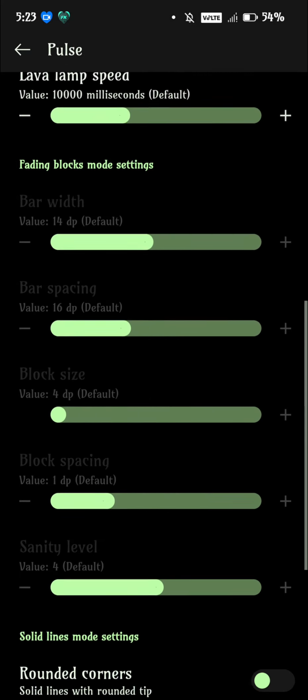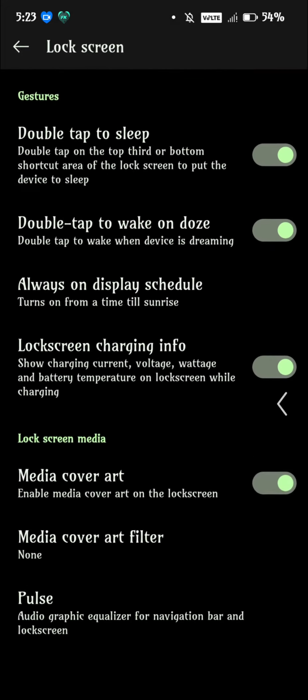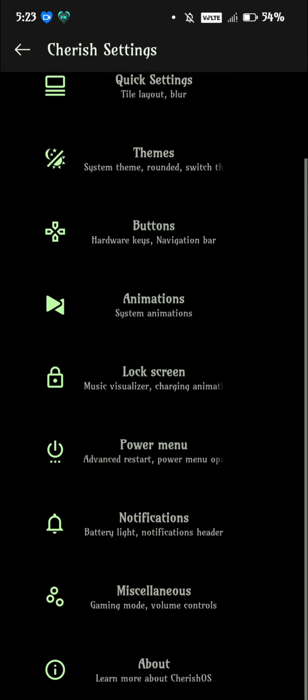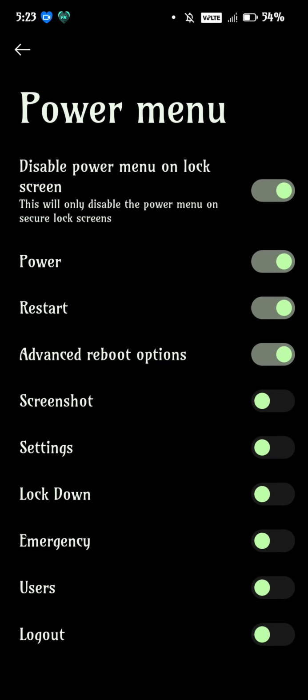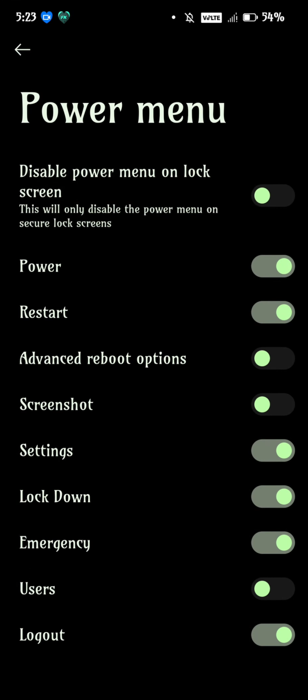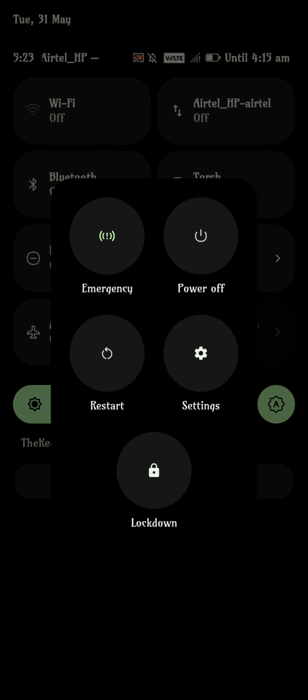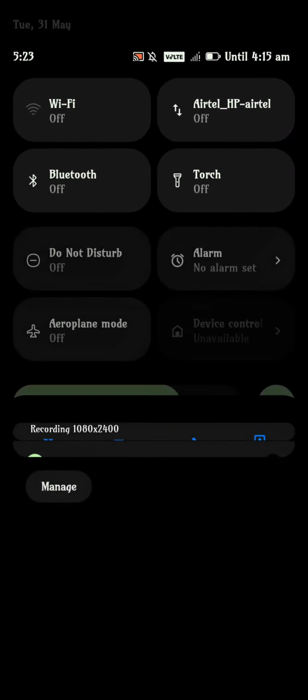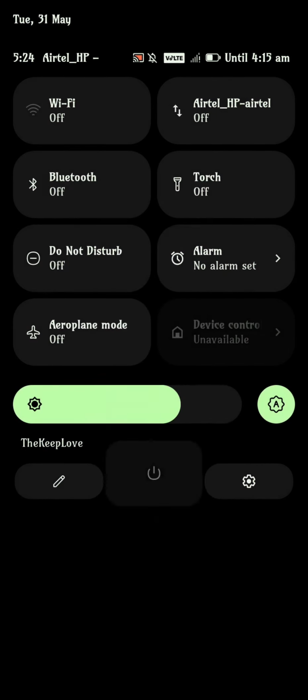You have pulse, you can enable nav bar pulse, and these are the other options here. You have media cover art filter as well, and you have the power menu customizations, and these are the options that you can enable and disable or enable the power menu on the lock screen. Let's have a look, and as you can see here, this is the power menu, and this is how it looks with more of these features.